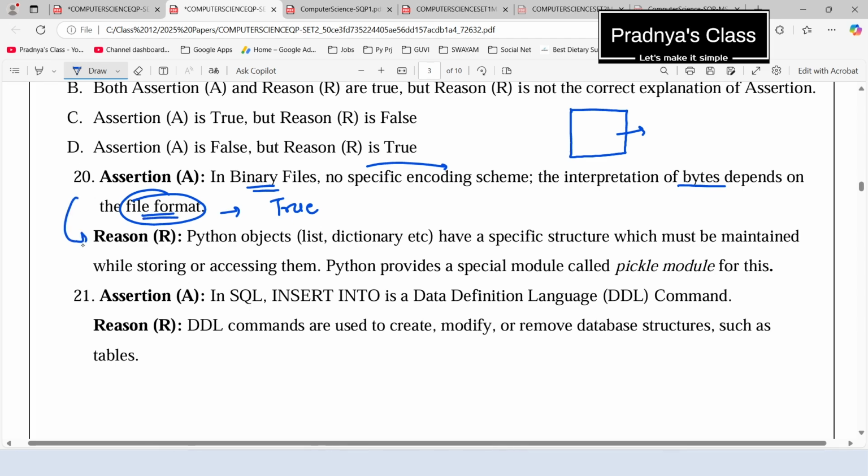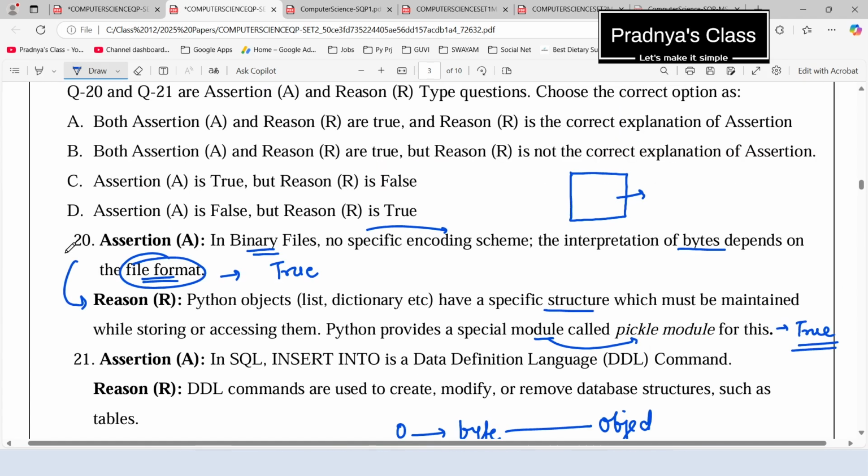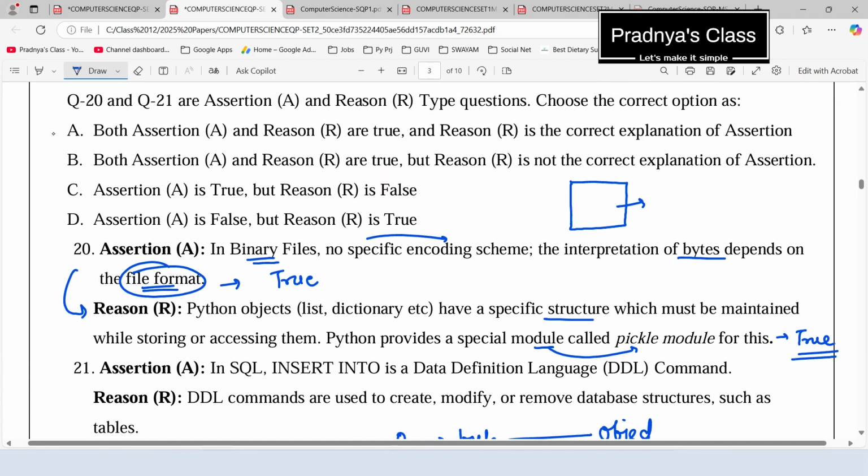Now what's the reasoning? Python objects have a specific structure which must be maintained while storing or accessing them. Python provides a special module called the pickle module for this. Yes, this is also true. We have discussed in the previous video that the pickle module provides pickling as well as unpickling to maintain the structure. In pickling, the object gets converted to a byte stream. And the reverse of it is unpickling: the byte stream again gets converted to objects. So if we look at the options, the first option is correct.